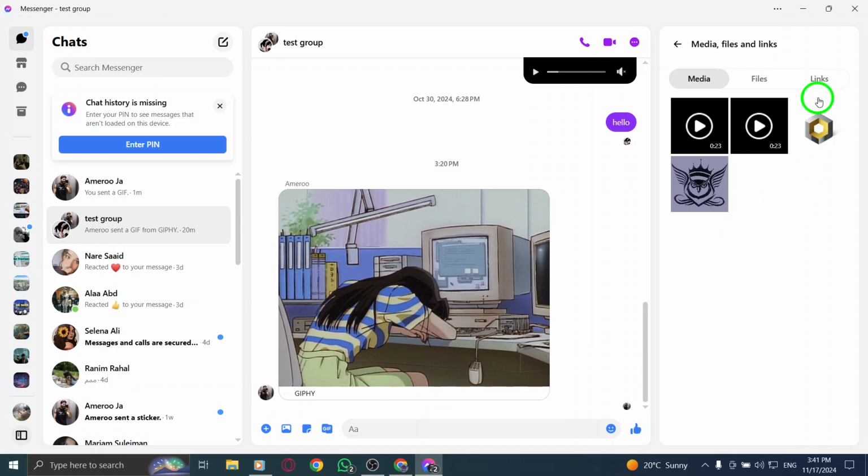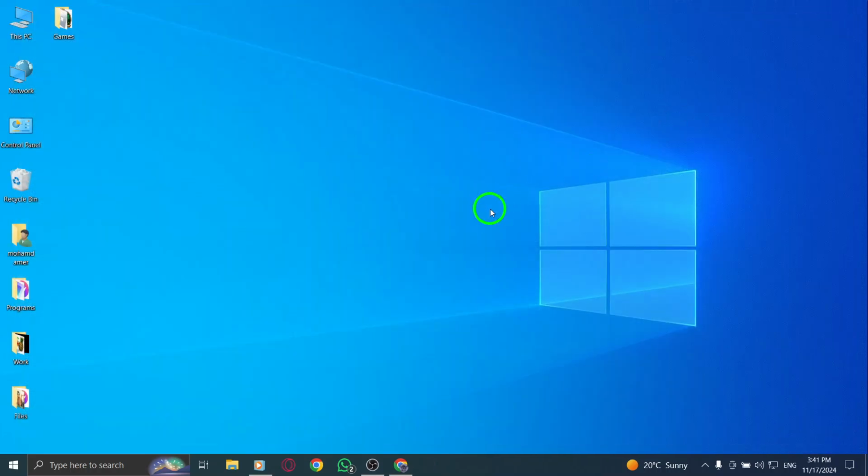And that's it. You've successfully accessed all the photos shared in your messenger chat on your PC. It's an easy way to look back on memories and find important images without scrolling through your entire chat history.